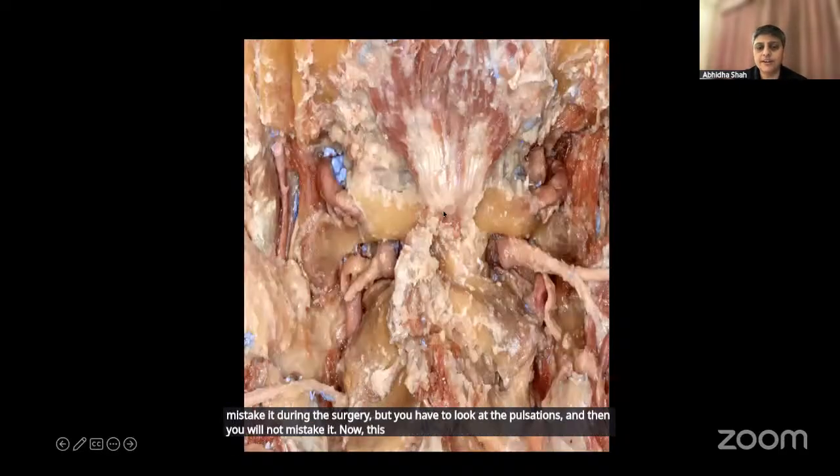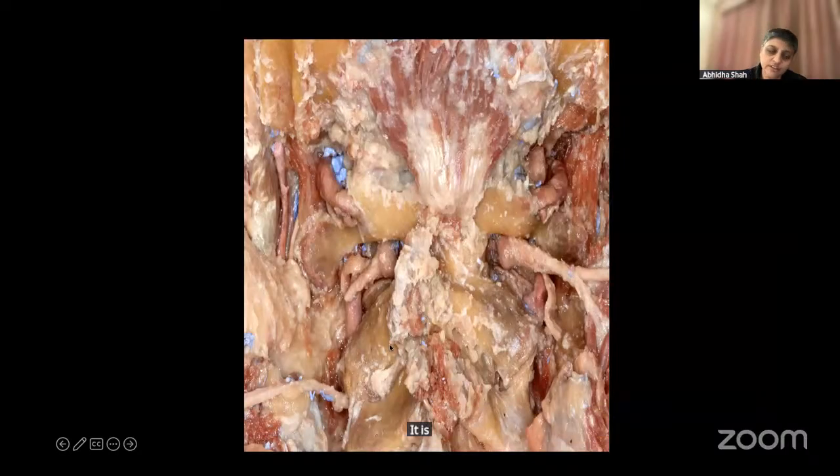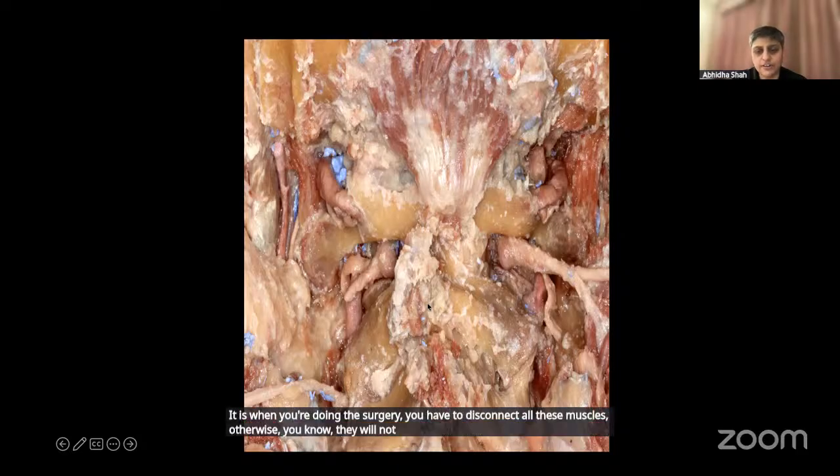Now this is the midline view. Here you can see C1 completely bared. This is C2, the huge C2 spinous process, which gives attachment to a big blob of muscles, and that is why when you are doing the surgery you have to disconnect all these muscles, otherwise your implant will not hold.